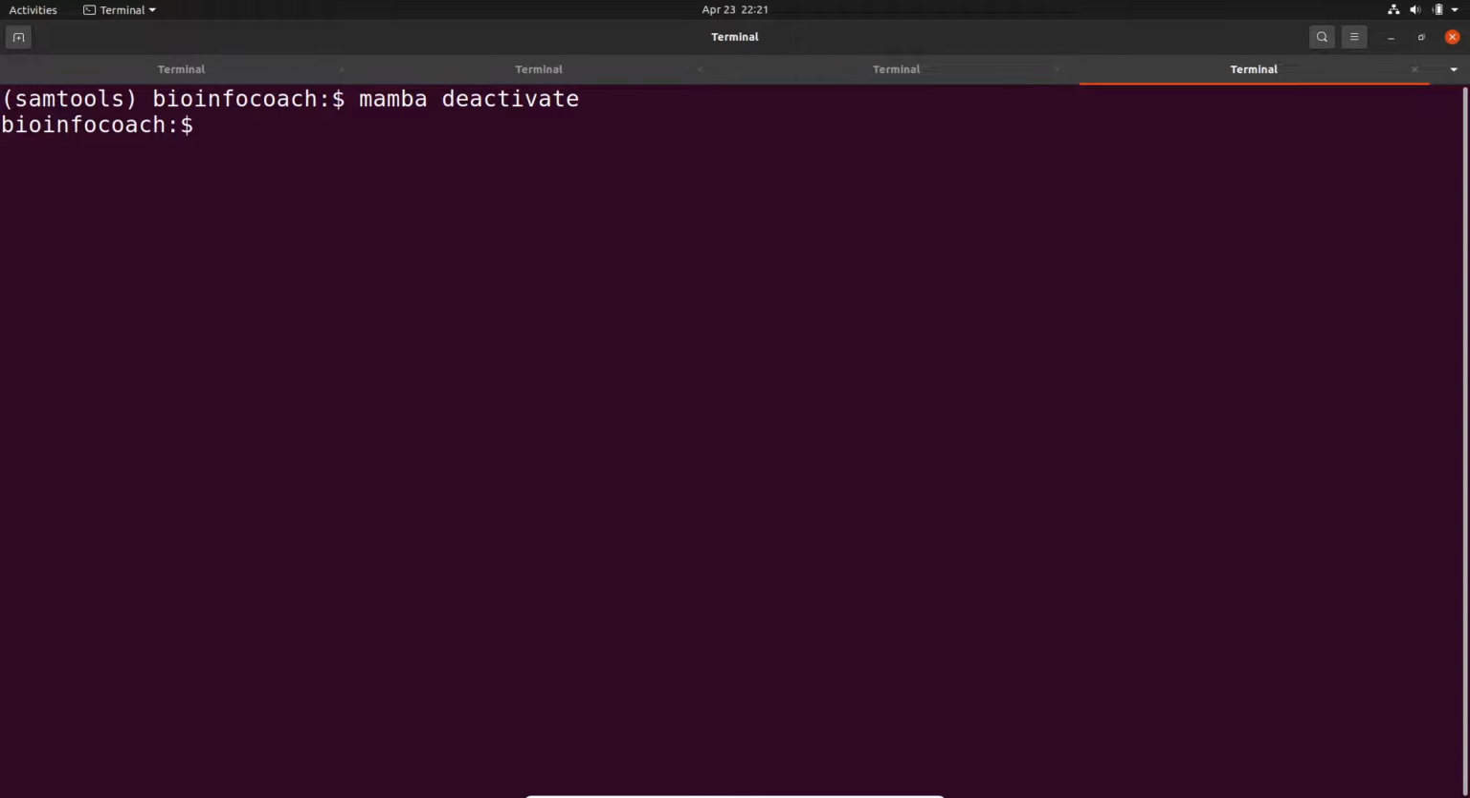So this is how we install and set up Mamba on a Linux system. Mamba will allow you to install tools faster. There are situations where if you use normal conda for installing packages, it takes a very long time before it gets installed, but Mamba will install it quickly for you. Once you're able to install Mamba, it becomes easier to install all these other packages.